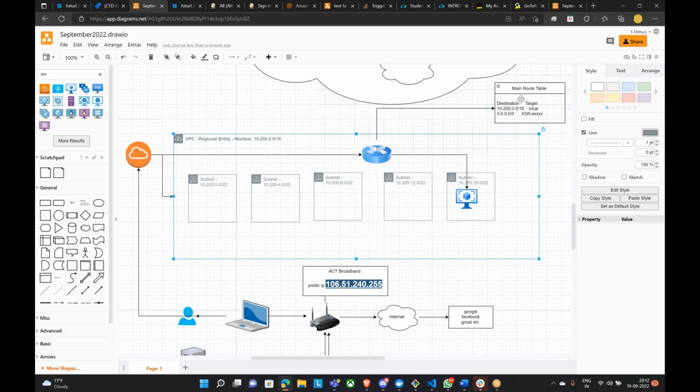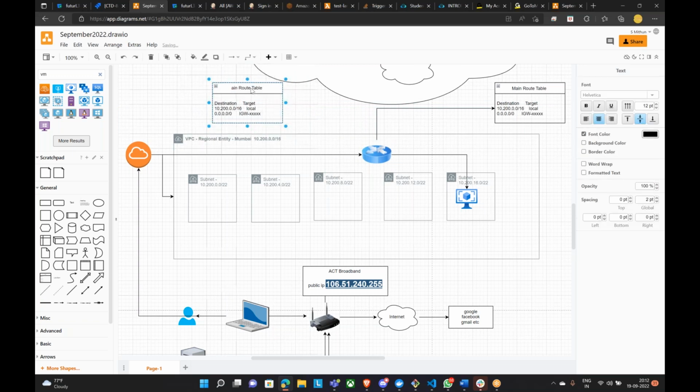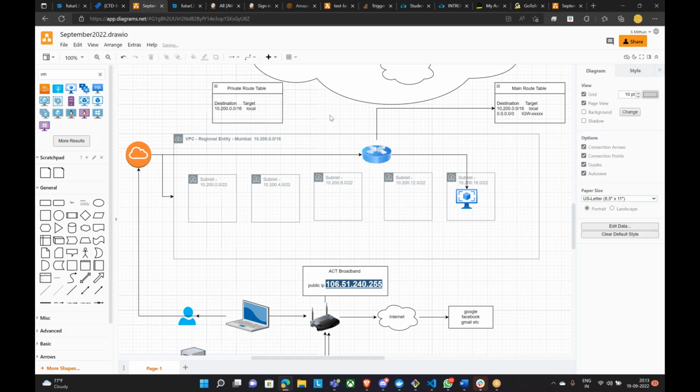So in that case, what we'll do, we'll create another private routing table. Let me name it as private route table, and we will not expose this to the internet. So only local traffic will be there.